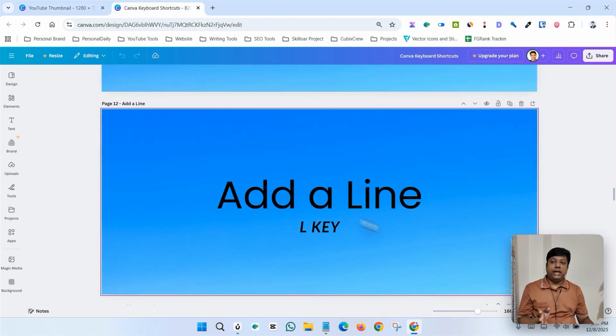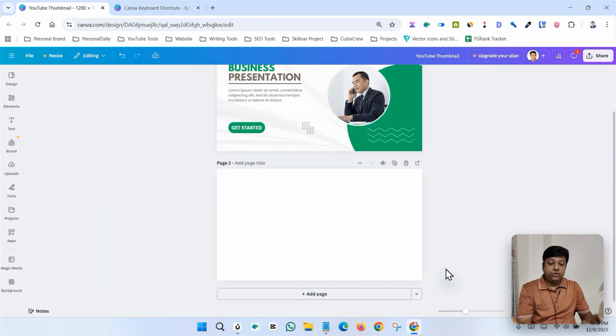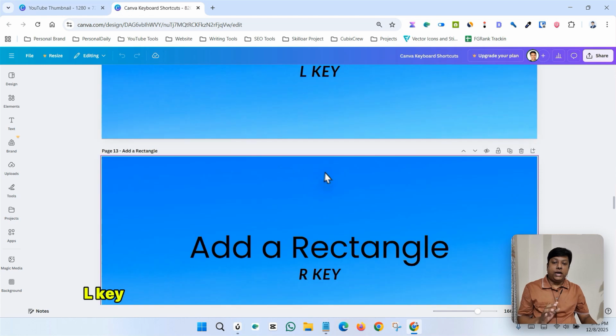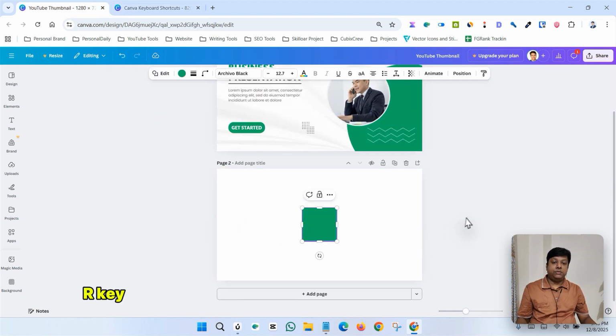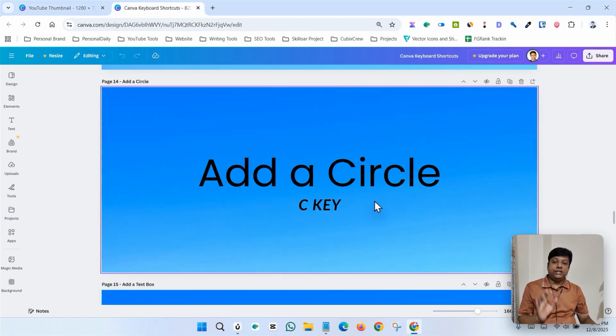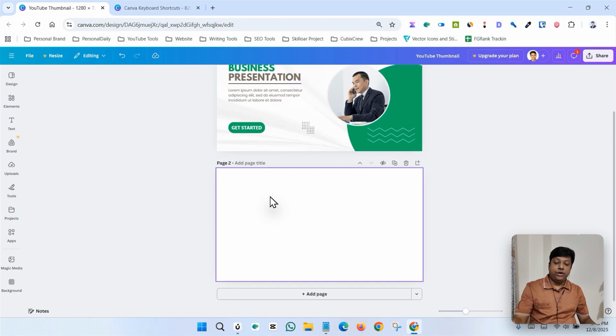And the next one is add a line. To add a line, you just need to press L. How can we add a rectangle? Just press R. So I am pressing R. A rectangle has been added to my canvas. So how can we add a circle? Just press C on your keyboard.